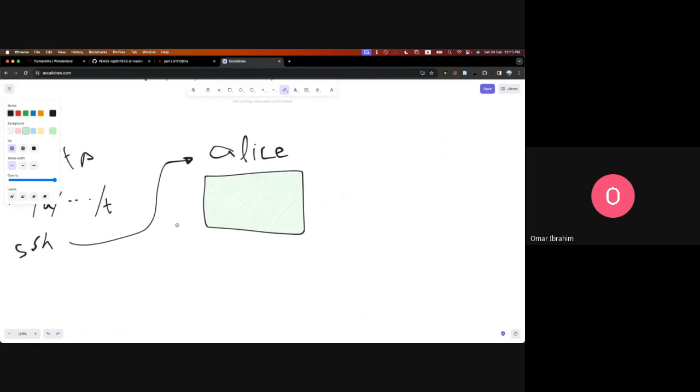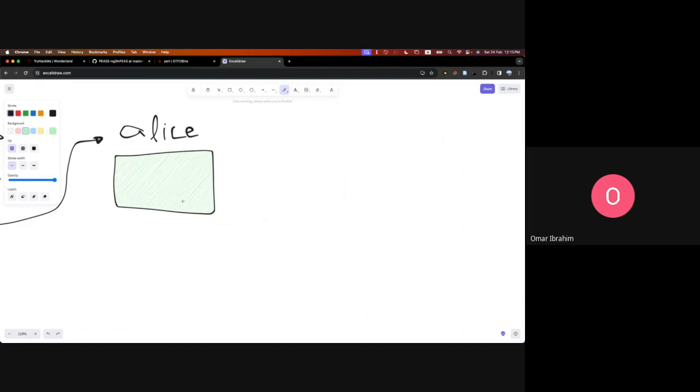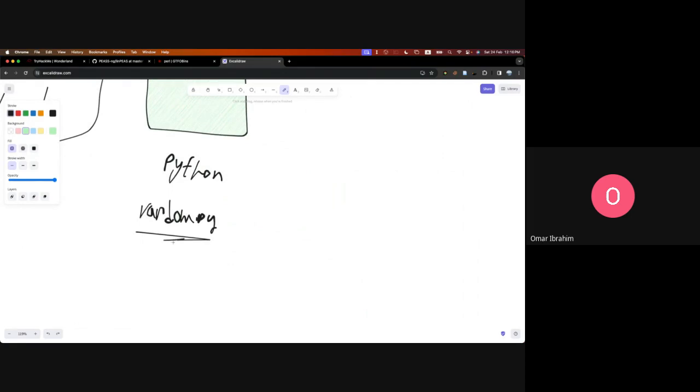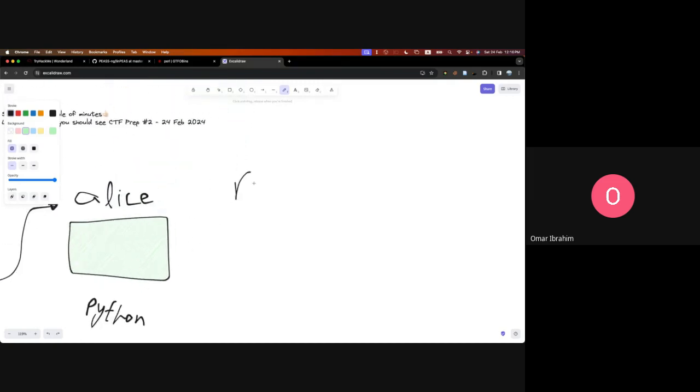After we get SSH as Alice, we looked around, we found that there was a Python file. Under Alice, we found a Python script that we could run as the rabbit user. So what we did, we created our own malicious random.py. We ran that file as rabbit, and we were able to become the rabbit user.